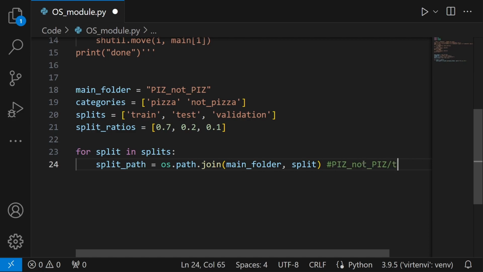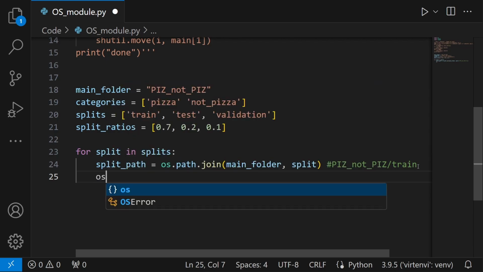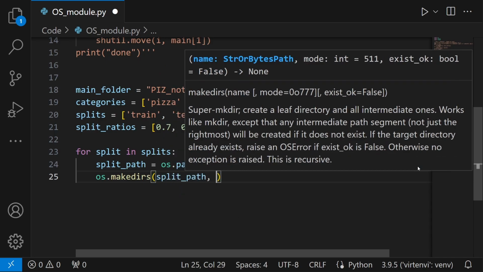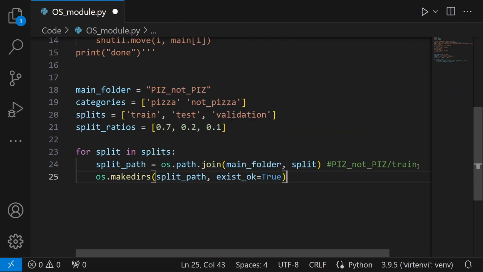and then for the first one we will get train. Since we're doing this 3 different times for train, test, and validation, we will get 3 different paths like this, where the second subfolder is going to be train, test, and validation, and we will have to create all of this. So what I'm going to do is type in os.makedirs once again, and then type in split path, which is what we just created, exist_ok equal to true, like that.